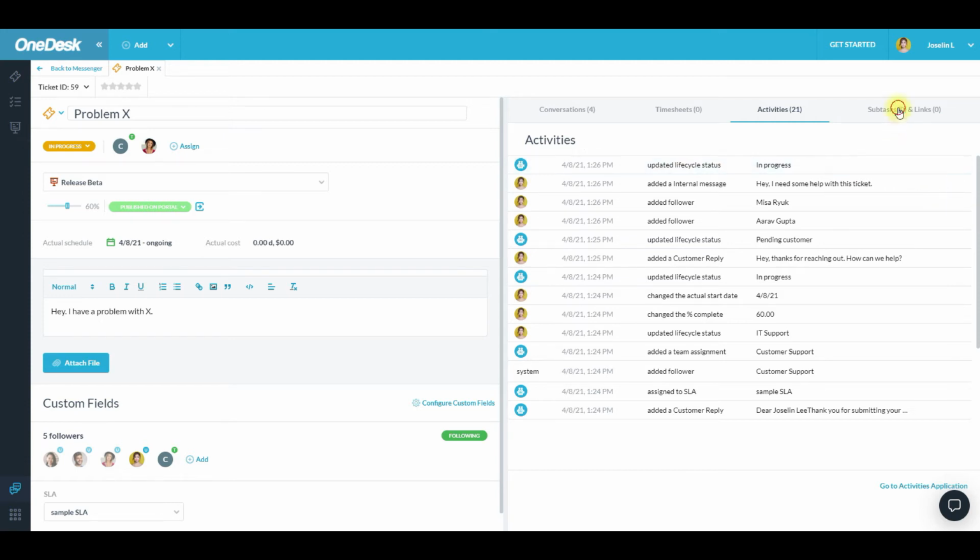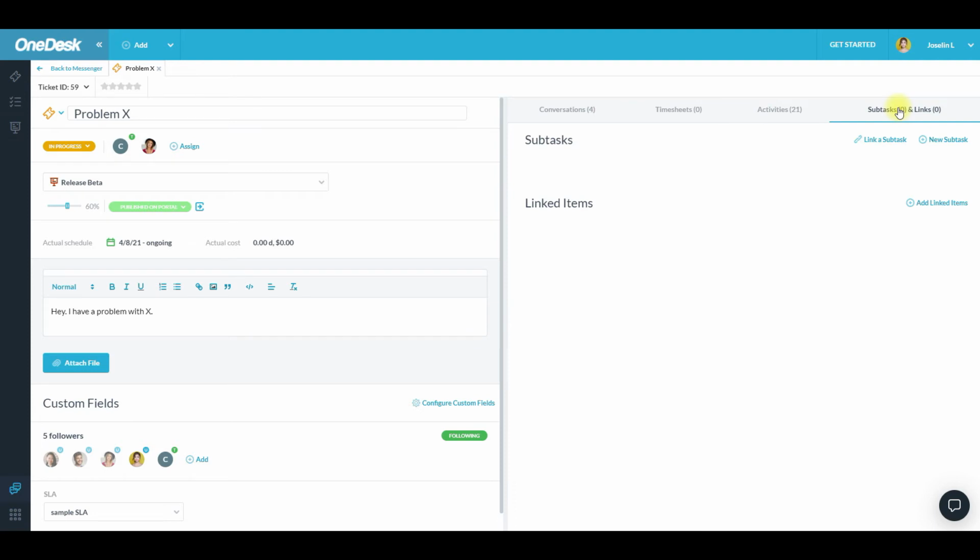Finally, we've got the Subtasks and Links tab. Subtasks are used to identify short or simple work that is linked to a main item. This is for work that you do to help to complete this ticket. Linked items is where you can link two different items and decide what the relationship between them is.